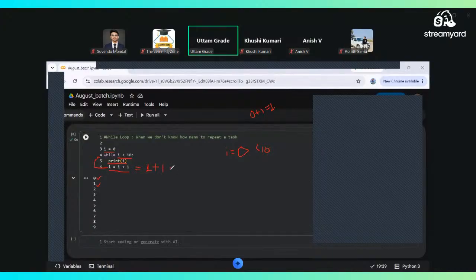Again it is going to check over here in the fourth line, while i is less than 10. Yes, it is still less than 10 because it is 2, and 2 is less than 10. So it printed 2, and again it incremented. The incrementation will take place until the condition is false. So at last, we are assuming it printed 9. It printed 9, then it incremented it by 1, so it became 10 over here.